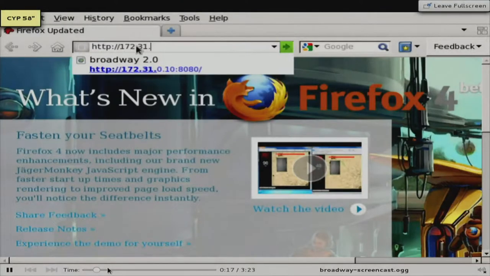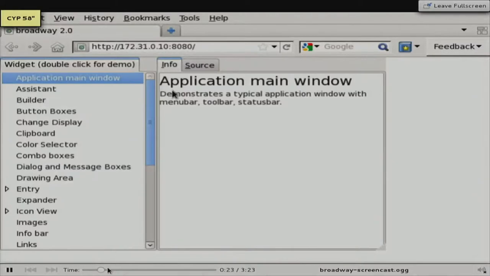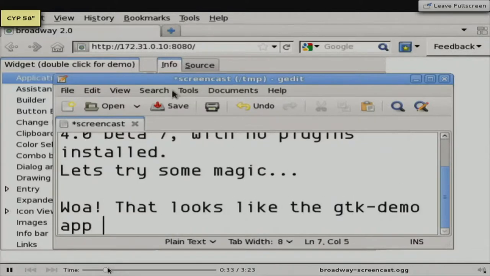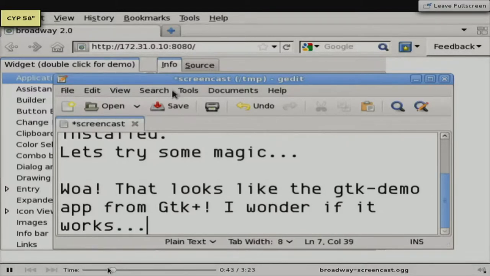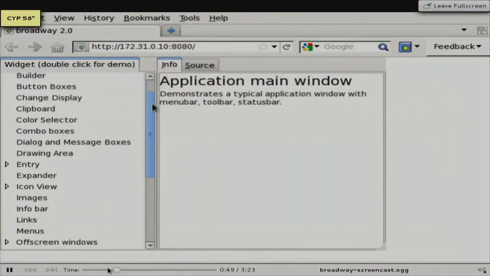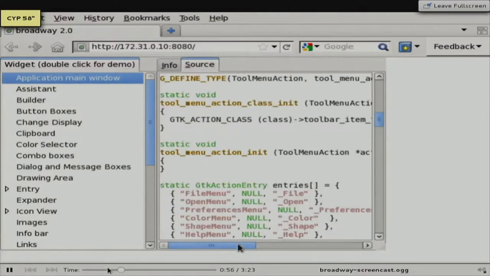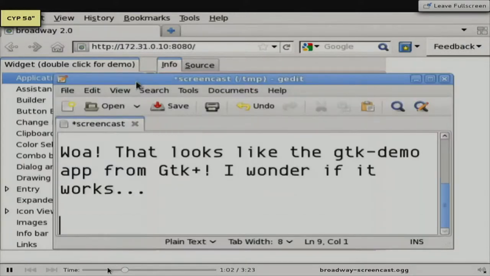As you can see, he's accessing a local web server. This is a GTK demo application that is shipped with GTK, and it's opening it inside the browser. As I said, what it does is detect the DOM events and send them through WebSocket to the server, and the server knows how to translate from the DOM events to the GTK events and back and forth.